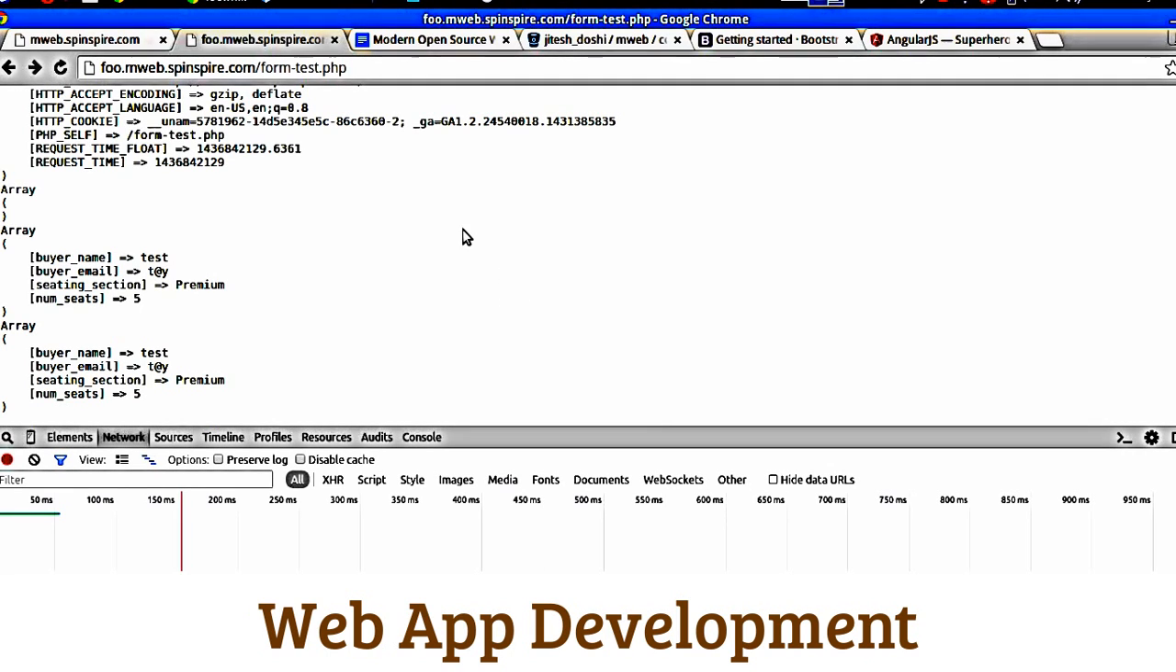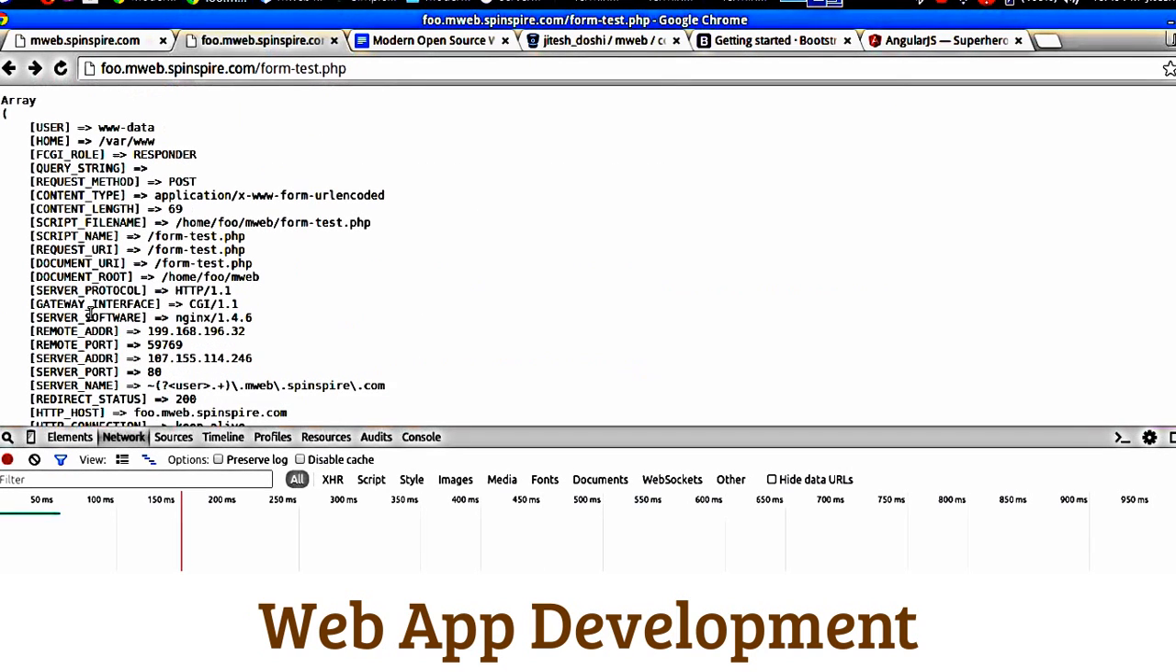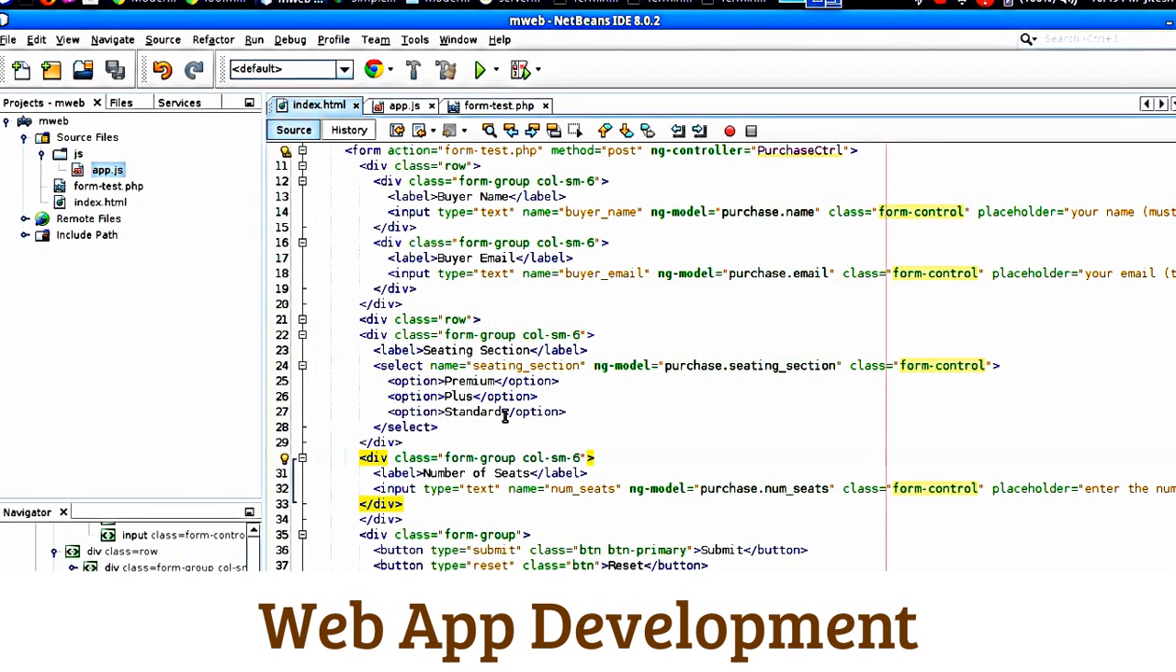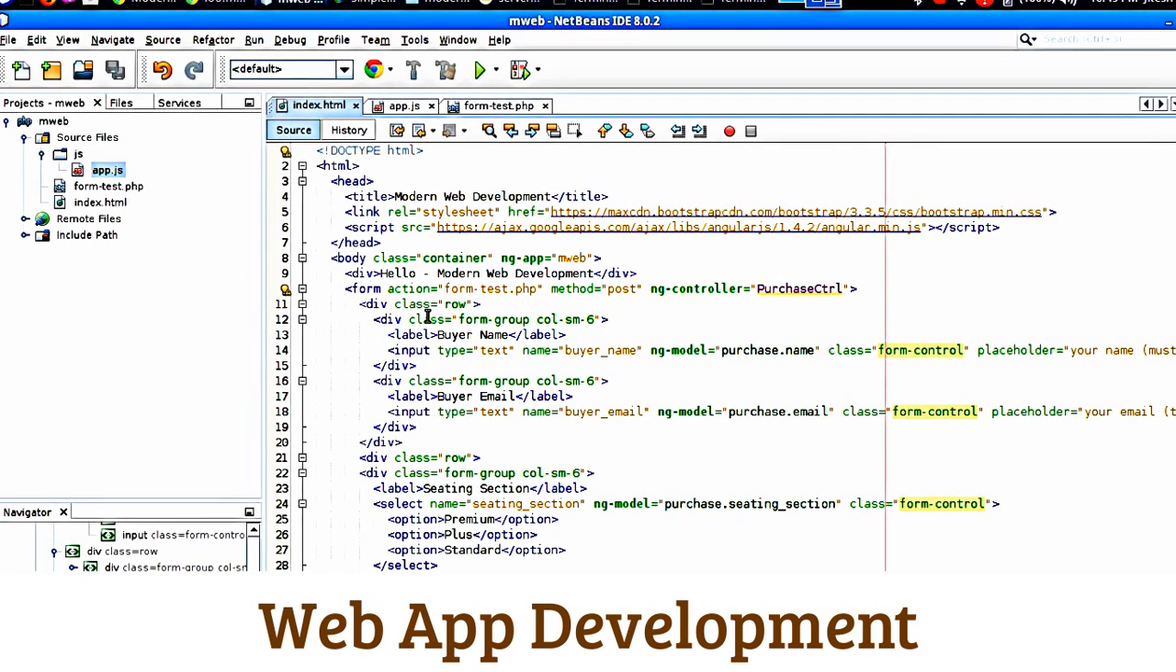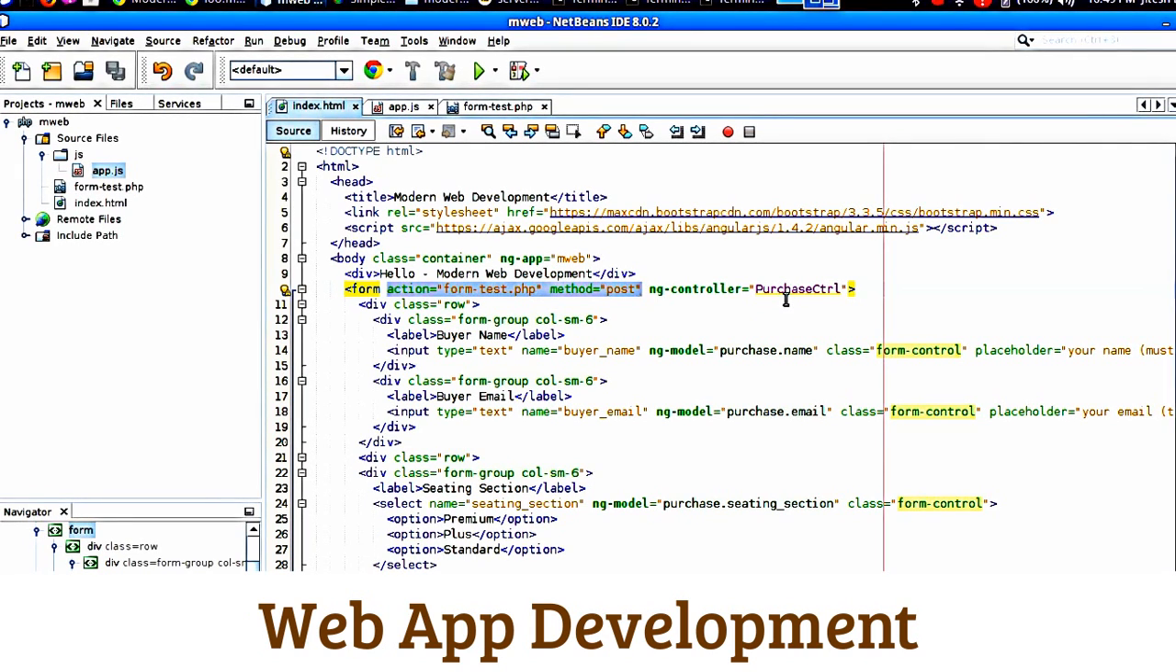Because it is not an Ajax form submission, this is a full form submission, and when we submit, it submits to form-test.php, and it is a post. All this is specified right here, as you can see. So that's nothing new, but you know what, let's delete the action as well as the method attributes.